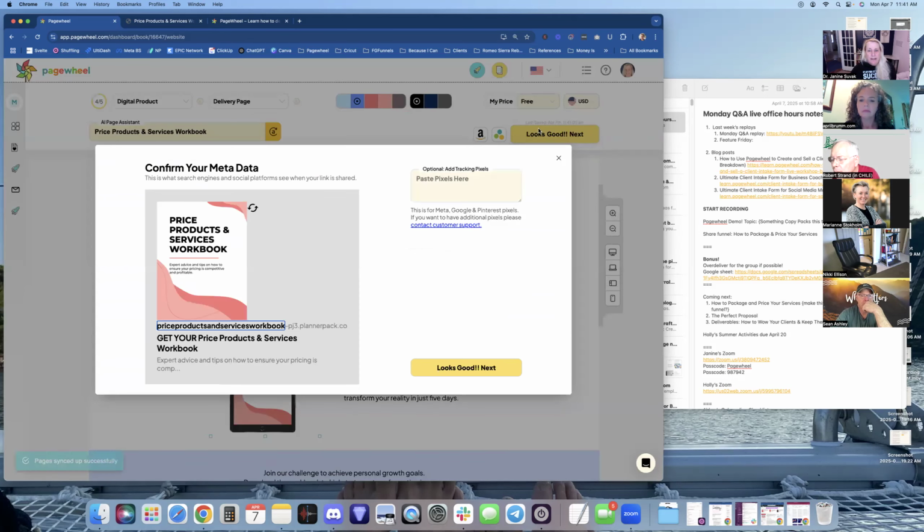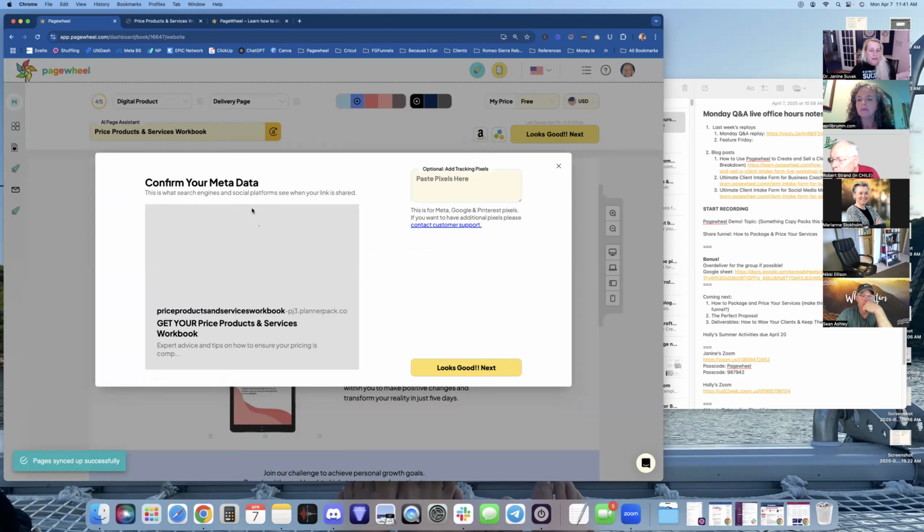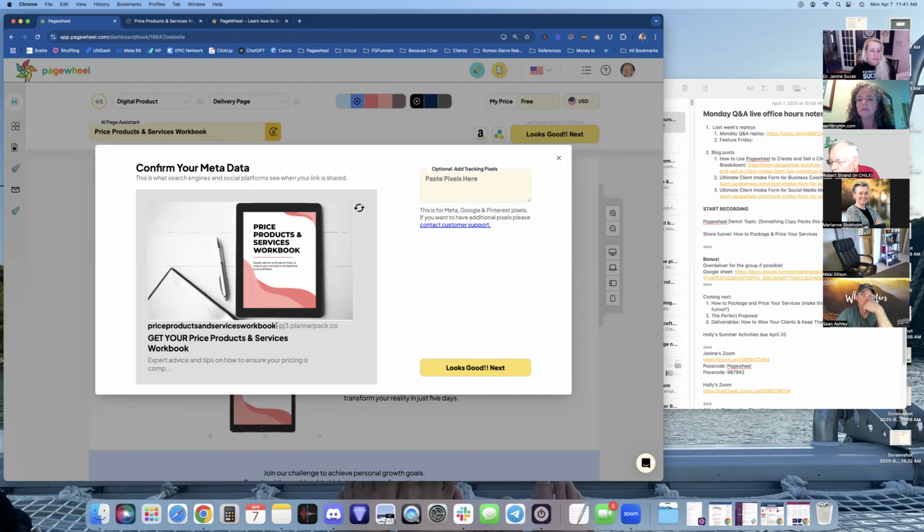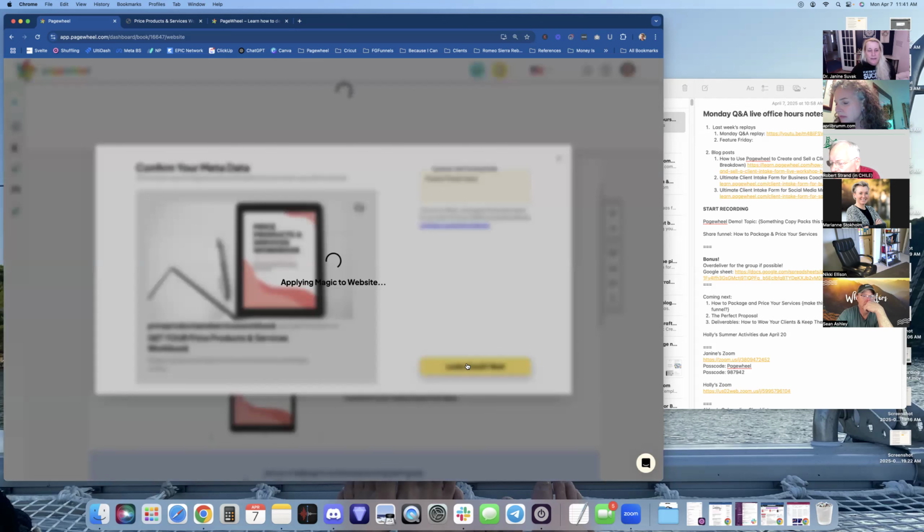Then we're going to say looks good next. This is what it looks like if you're going to share it on Facebook. There's a couple of different photos in here you can cycle through and pick the one you like. You can also edit your metadata here. If you're using pixels to track, we take Google Analytics, Pinterest, and Facebook pixels. If you're using something else, let us know in customer support and we'll help you out with that. We'll go looks good next.